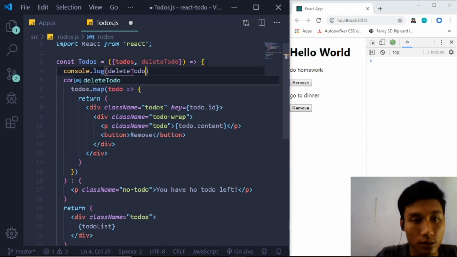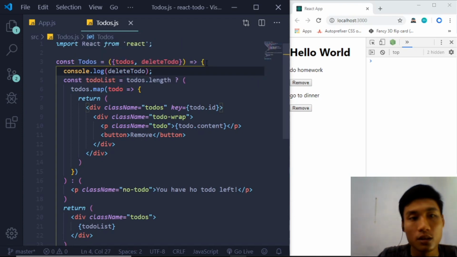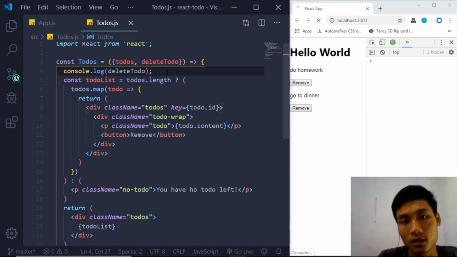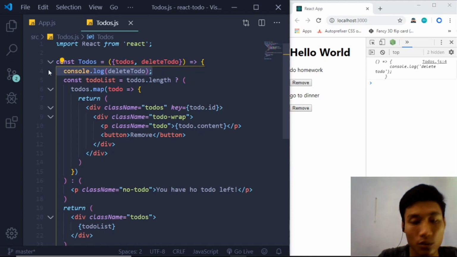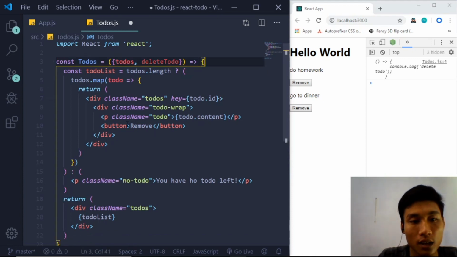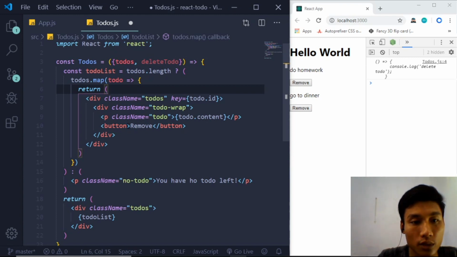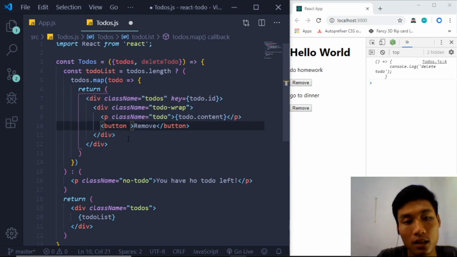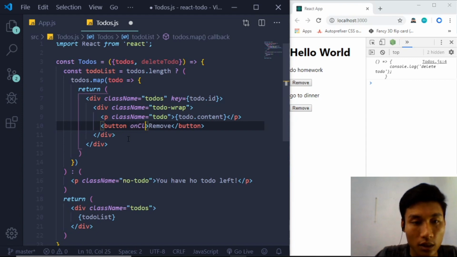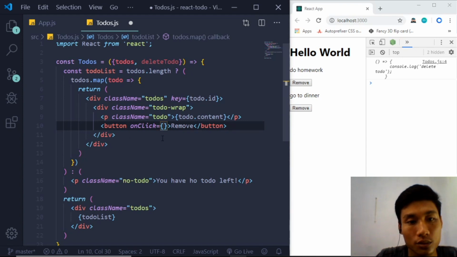Now when I console.log deleteTodo, it's going to show the function. As you can see in the console right now, we have the function which is console.log delete todo. Okay, so cool. Now every time I click the remove button, I need to run this deleteTodo function. So how do we do that? We need to listen for the onClick event. So onClick equals, and we paste in deleteTodo right here.